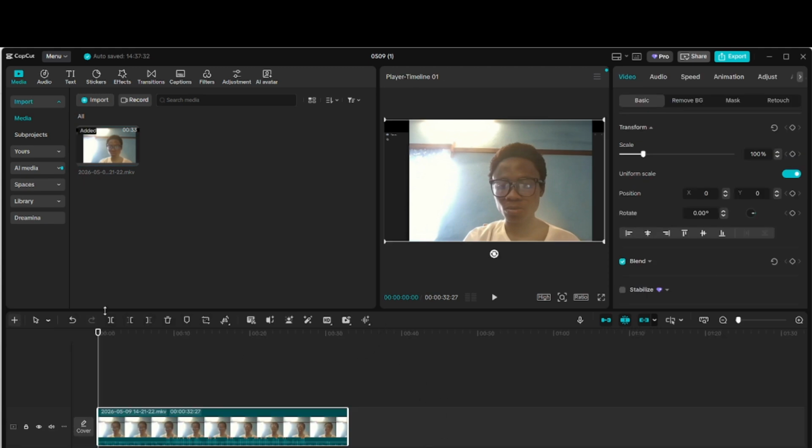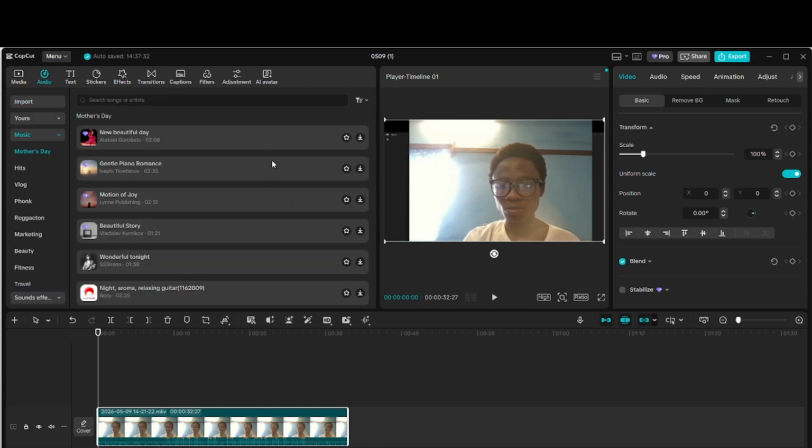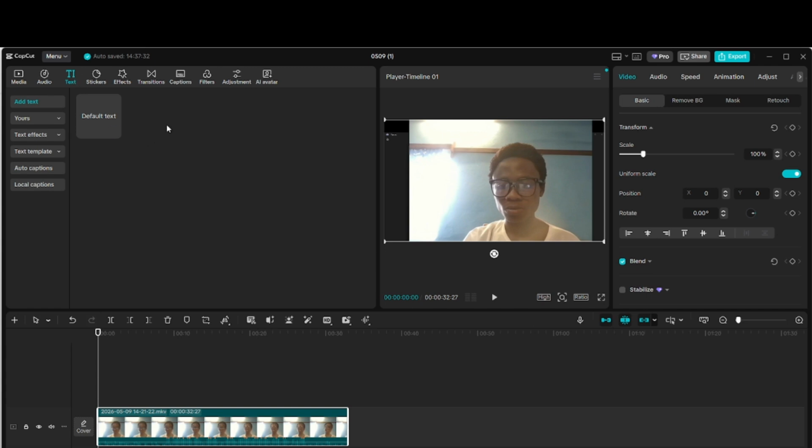You can see here, from here to here, these are the edit tools. The edit tools let you cut, split, crop and adjust your clips. And over here, this section is for music, sound effects and voiceovers. Here you have the text tool. Here you can add titles and subtitles.